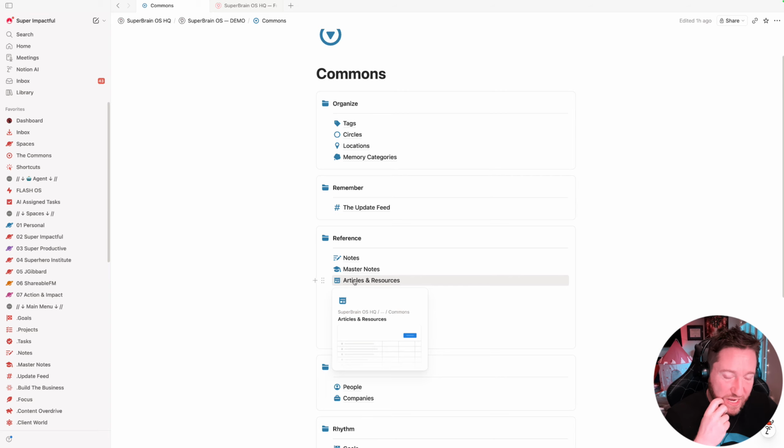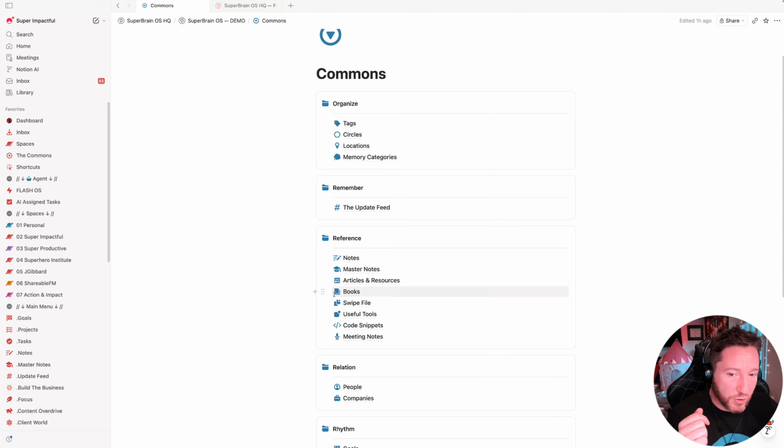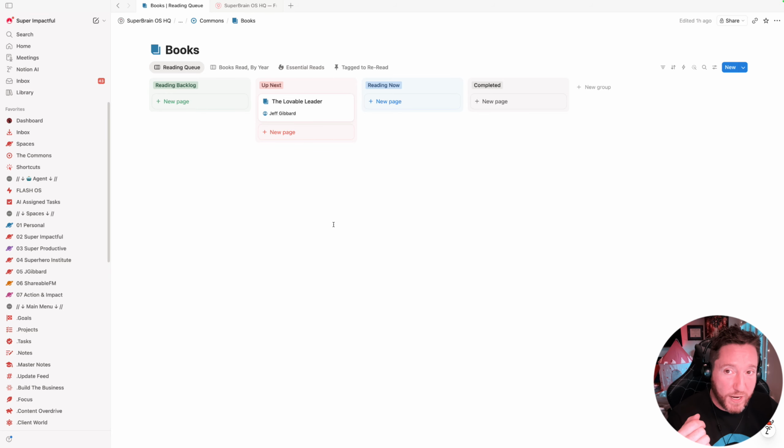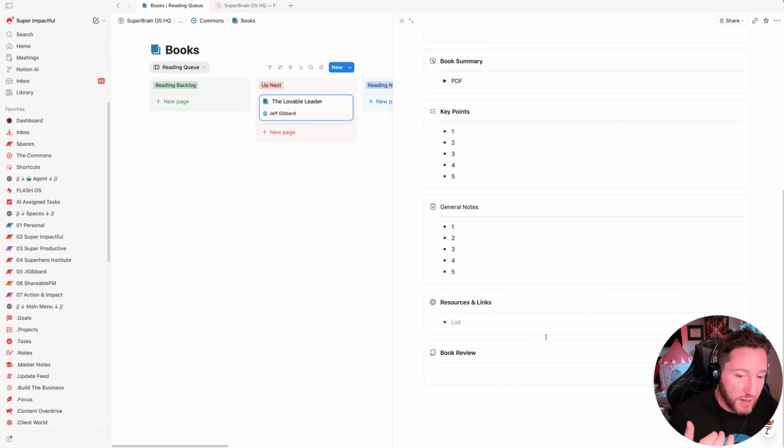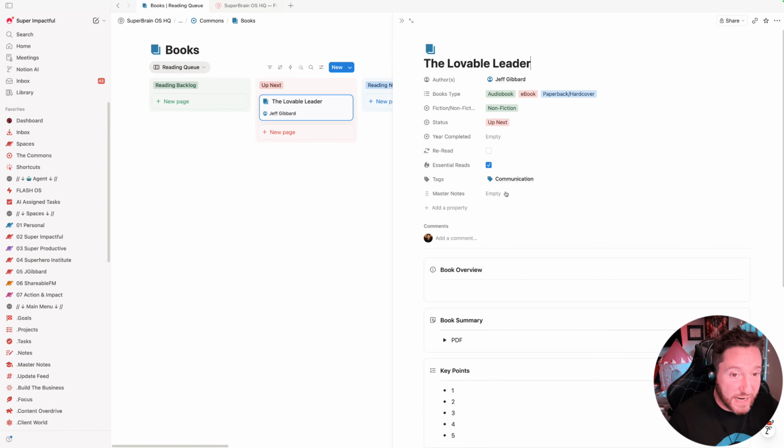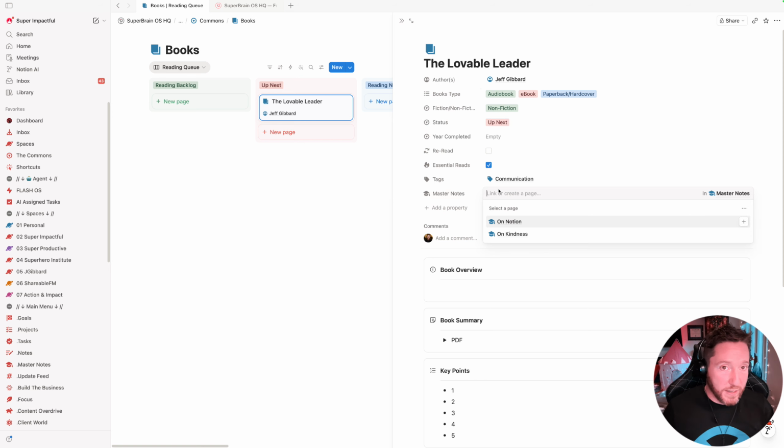Articles and resources, like I mentioned, great database to have. If you find stuff online that you really like and you want to read later, or you've read and you want to save it, use the Notion web clipper, bring it right into articles. Books is where I like to read a lot. And so I'll have a book database where I can track what's up next. I can keep my book notes in here. And then similarly, because I have tags and master notes, I can connect these topics, or these books, that is, into a topic I want to have a full understanding of.